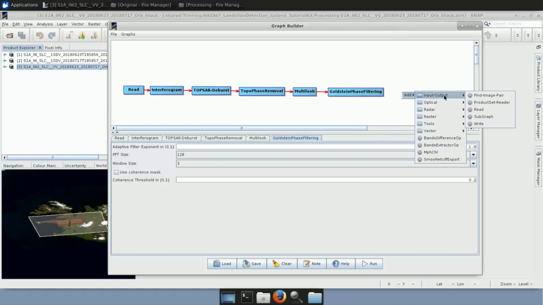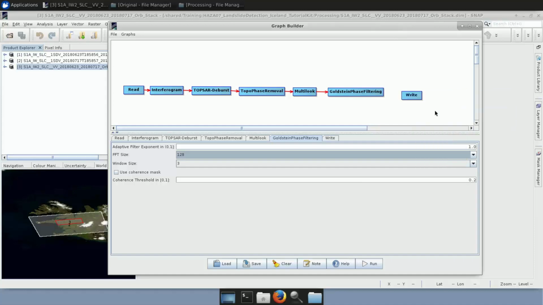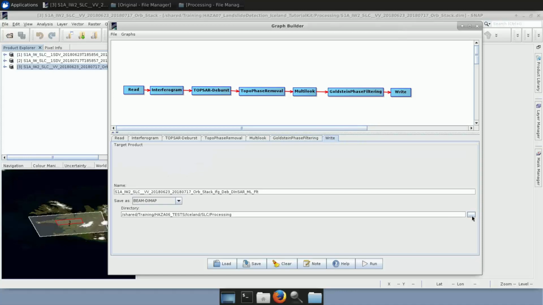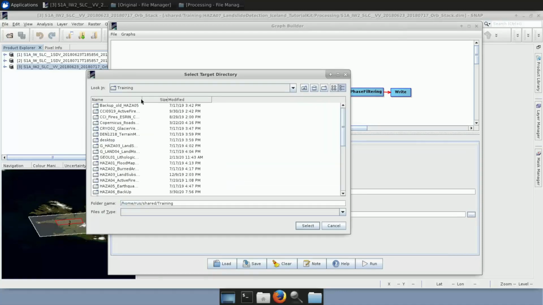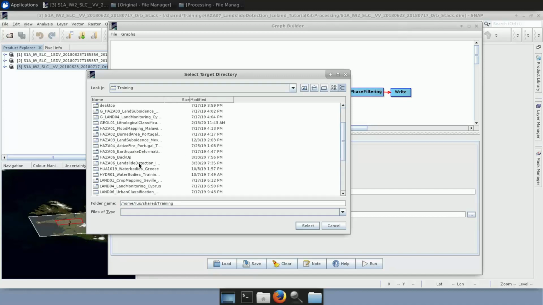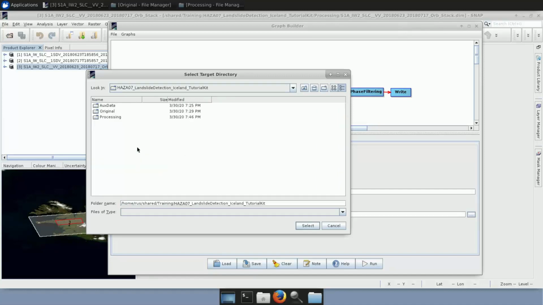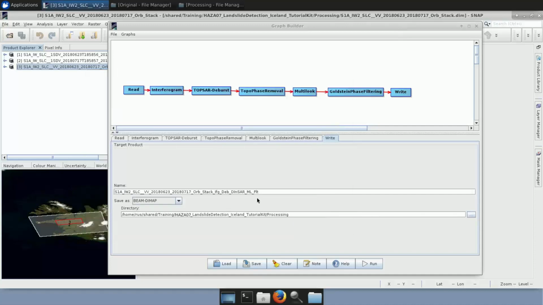We go to Add, Input-Output, Write, so that we have our output. So we go again here, and again we go to the folder where we want to store it. Processing. I select. So here you can see that the interferogram, the burst, differential interferometry, multi-look and filtering options have been added to the name of the product.